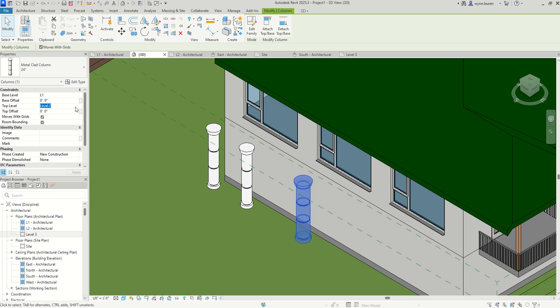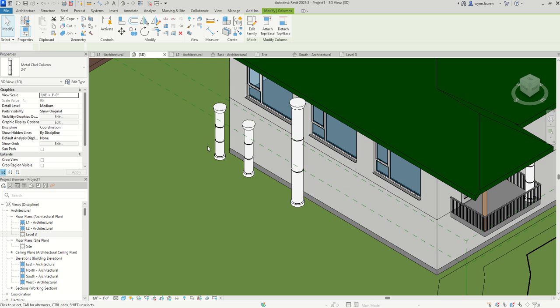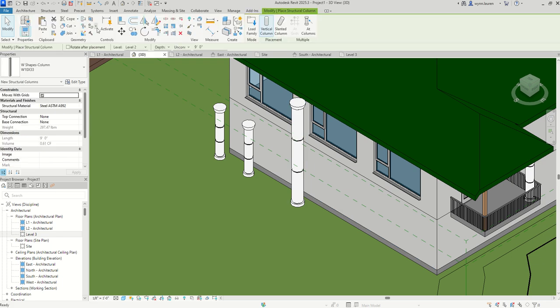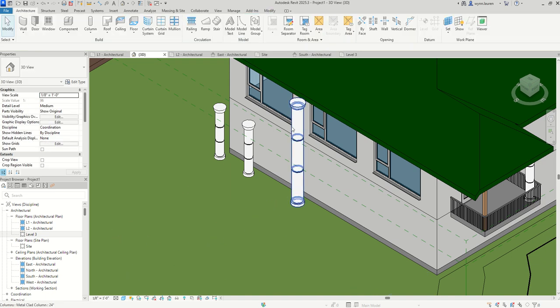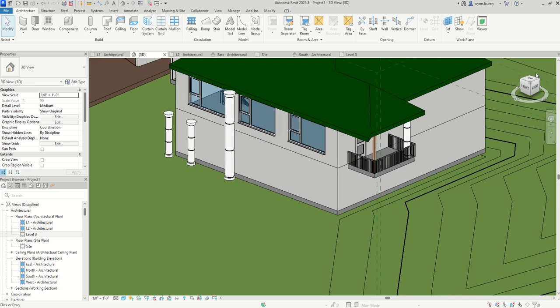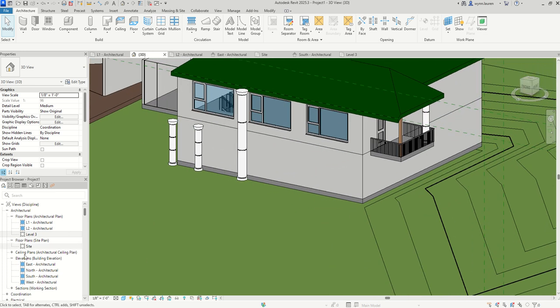You can also change the top level. It doesn't have to be level 2. You could change it to level 3 and it'll go way up to the top. So there's all kinds of stuff in here that you can do. You can even load different types of columns if you find one on BIM objects that you like, and bring it into your project. So that is how you do that kind of stuff. Hopefully that helps you guys.